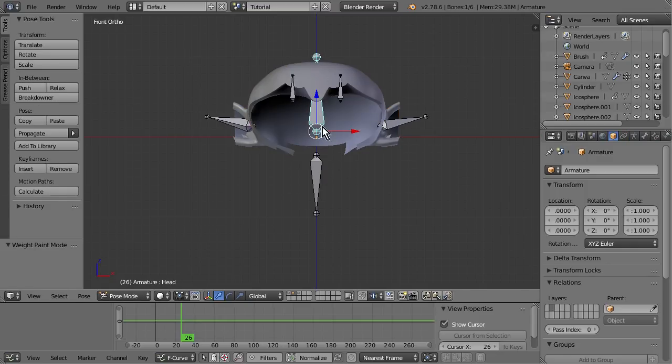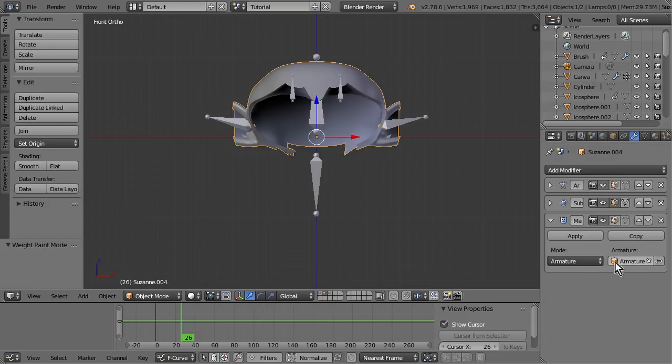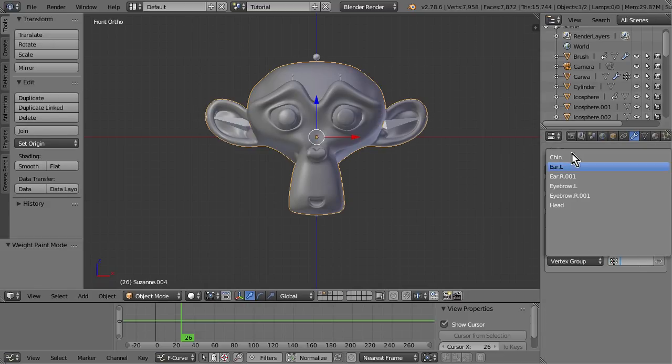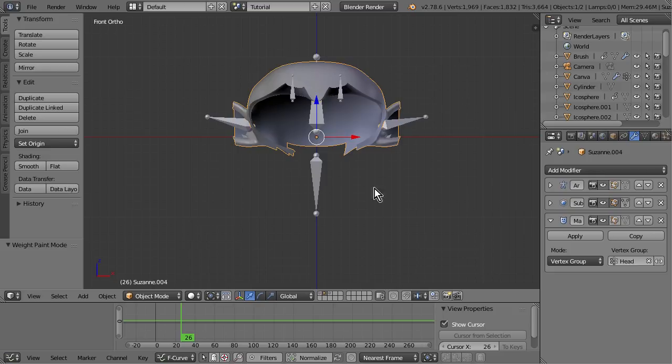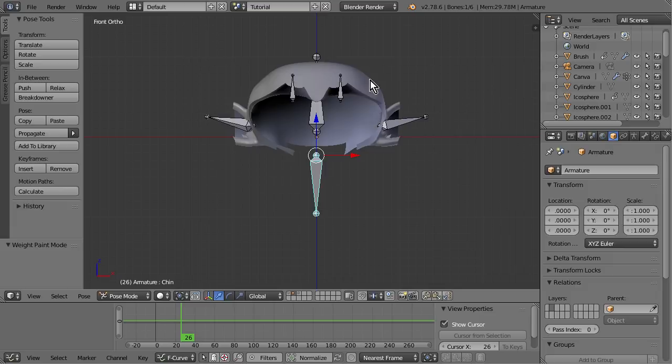So for example, we now have the head, and if I choose the vertex group mode and select the head, it looks exactly the same. So by using the armature mode, you can basically dynamically switch through the vertex groups very quickly.